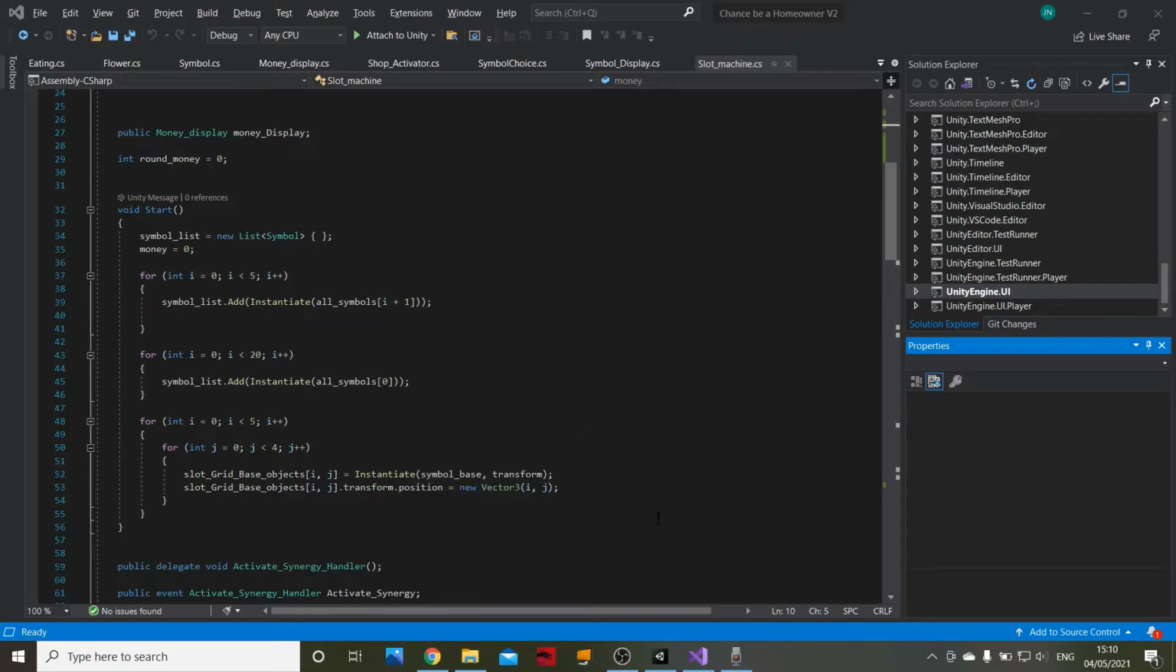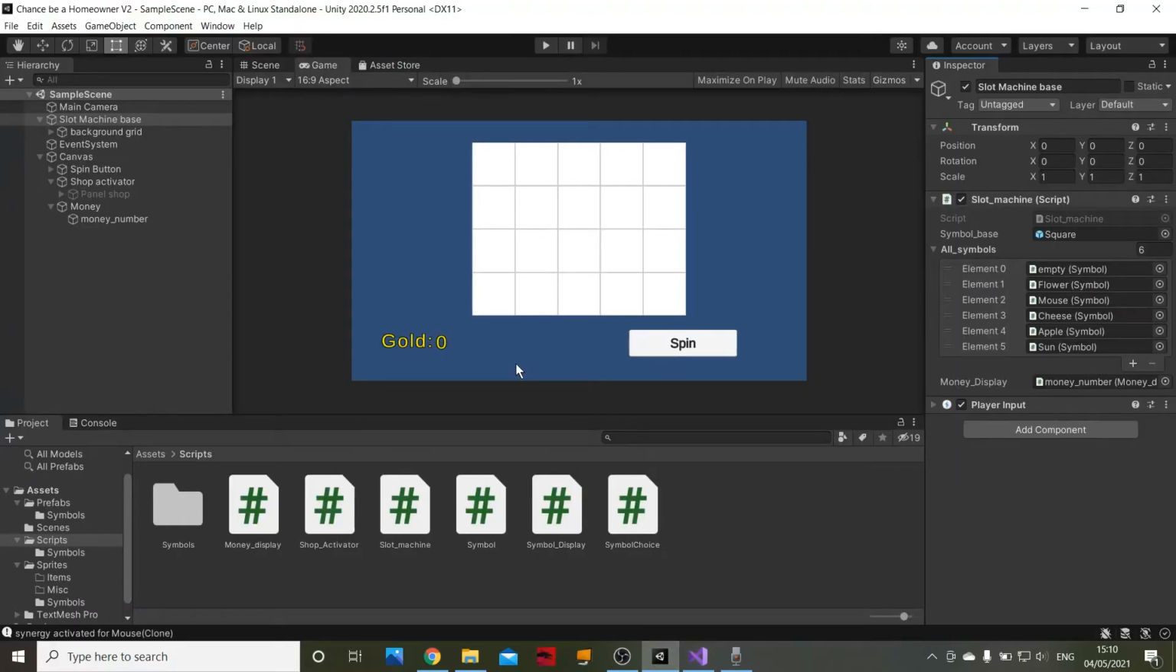If we look back at Unity, in this grid we have the plain squares, and then on top of those plain squares there are these sprites which are going to show the sprite for the symbols when they're in place. So these are objects which are going to change which sprite they're showing, depending on what the slot machine tells them to show. So the symbol base is this square here. This list here is the list of every symbol which is in the game. This is not the list of symbols that are in the person's deck.